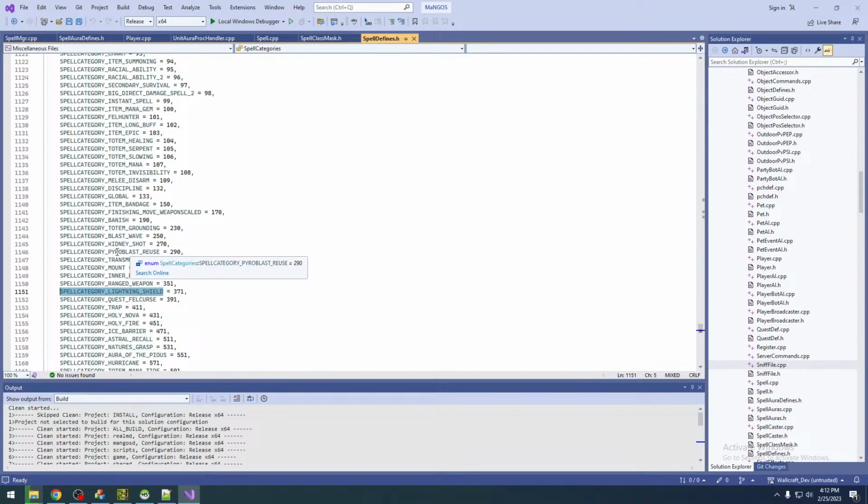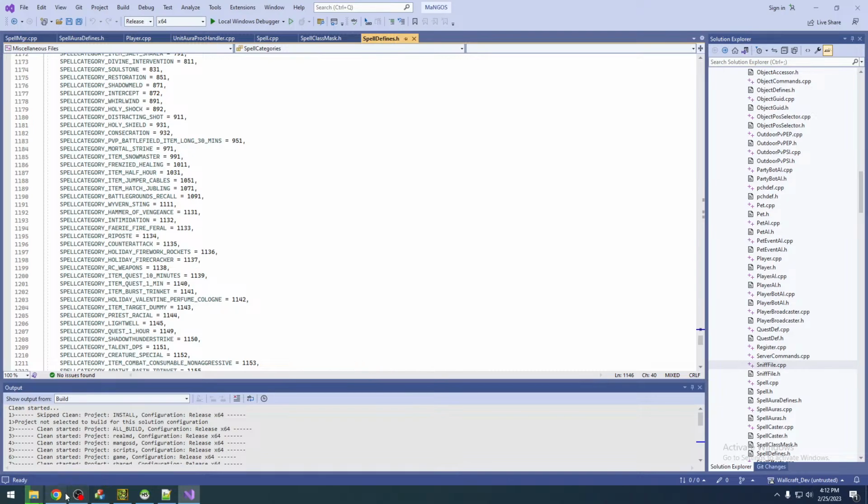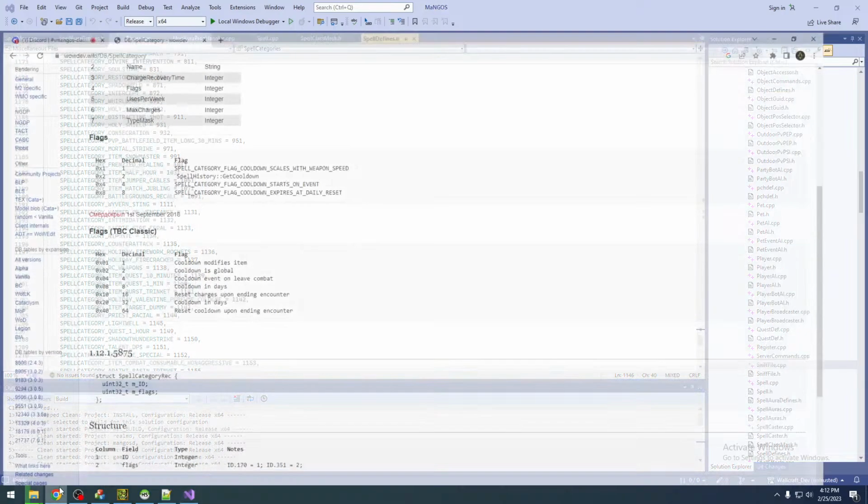But you might have like Pyroblast Reuse. So this might not be assigned to a spell. This might just be a blank category that exists within the client. Might not be used though.